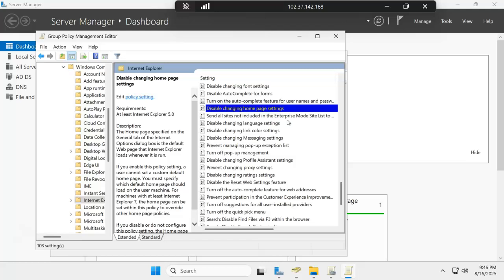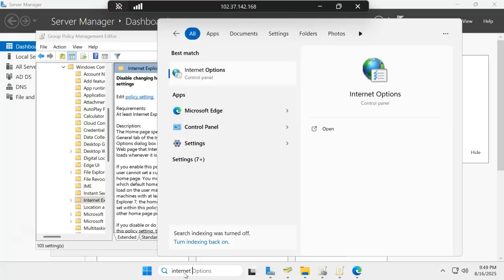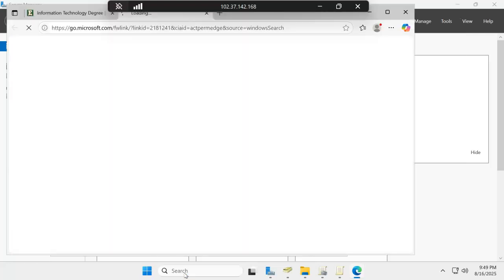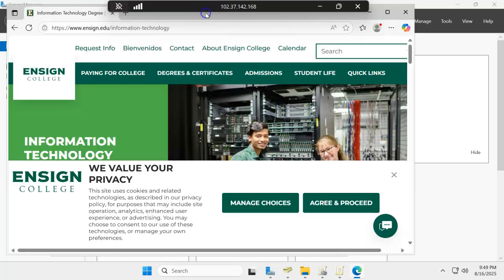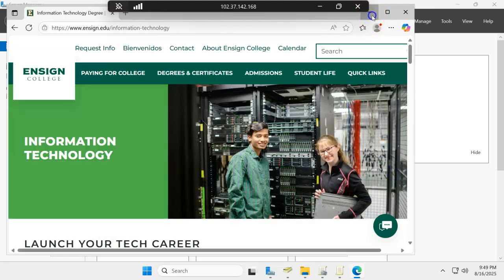So when I open Internet Explorer as a staff user, it automatically loads the Ensign IT page. Let me show you. Right, so now I'll search Internet Explorer. There it is. Right, so it would automatically load the Ensign IT page, just like this. I think it's done. Right, it's done.